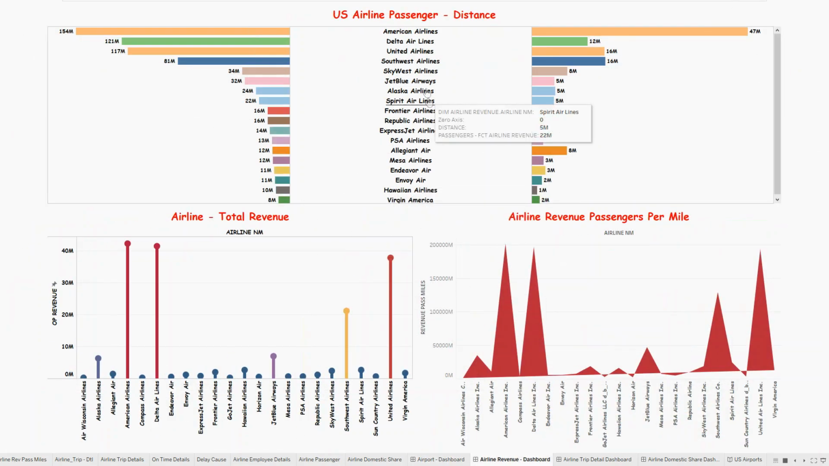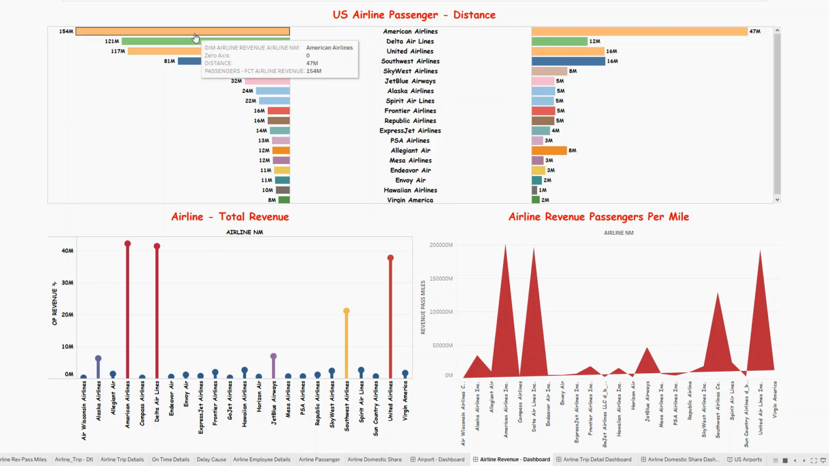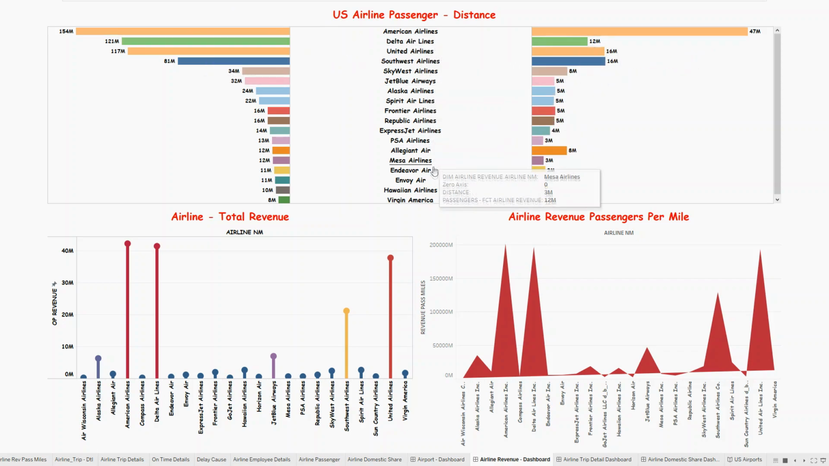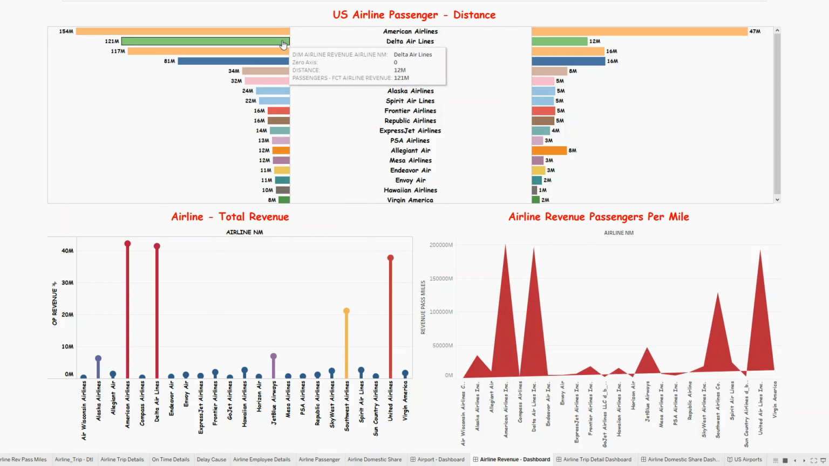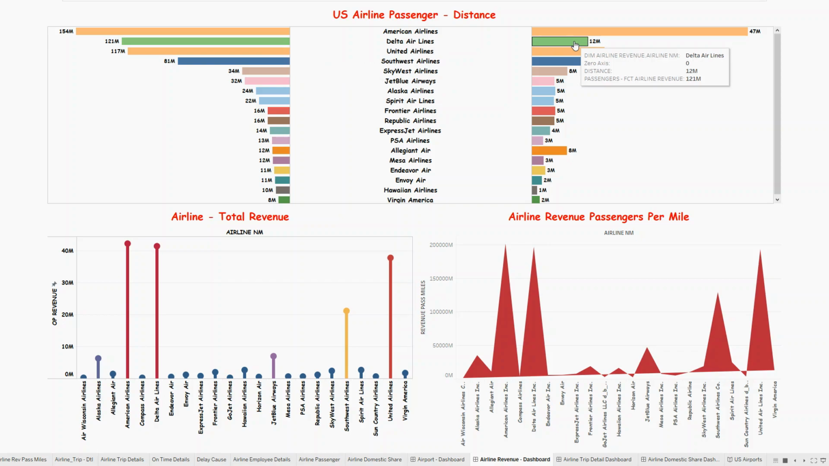My second BI query is to investigate the US airline revenue and passengers per mile based on the number of passengers and distance traveled by each airline. For this visualization, I have used butterfly chart. We could see American Airlines has a passenger count of 154 million with 47 million miles traveled in the year 2017. It clearly shows that American Airlines have a high total revenue and passenger per mile when compared with others.